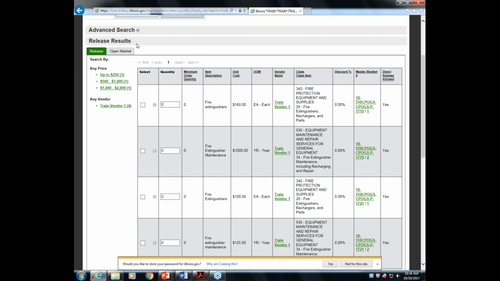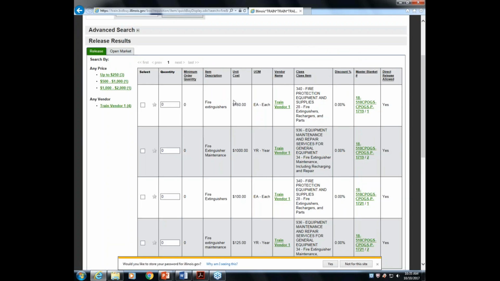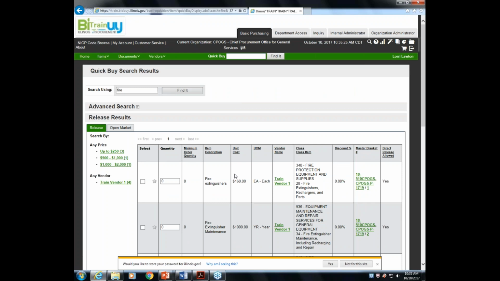You'll see that those results are organized over here in 2 tabs. These 2 tabs organize the information based on what's available for a release and what's available in a different kind of procurement. When we are doing a release off master, the only thing that we are interested in is what shows here on the release tab. And you'll see that we have received, in this particular case, 4 different results when searching under quick buy for the word fire.